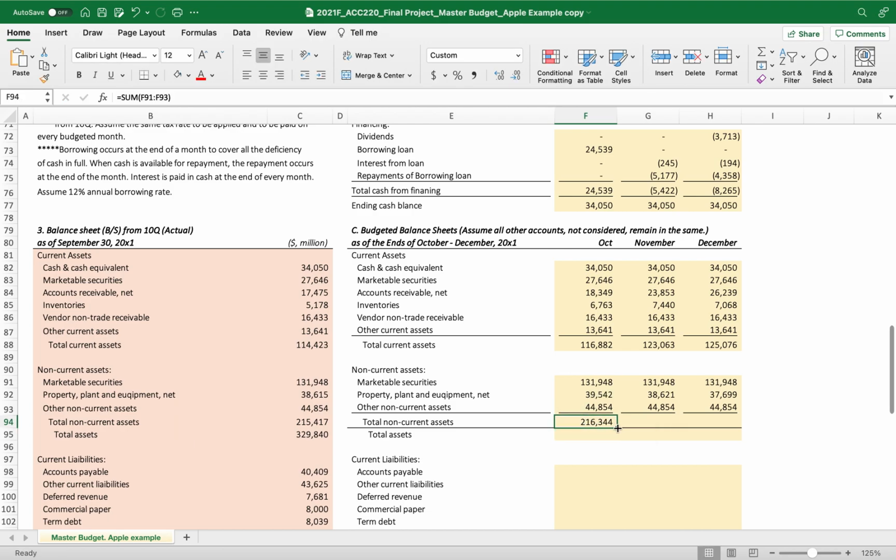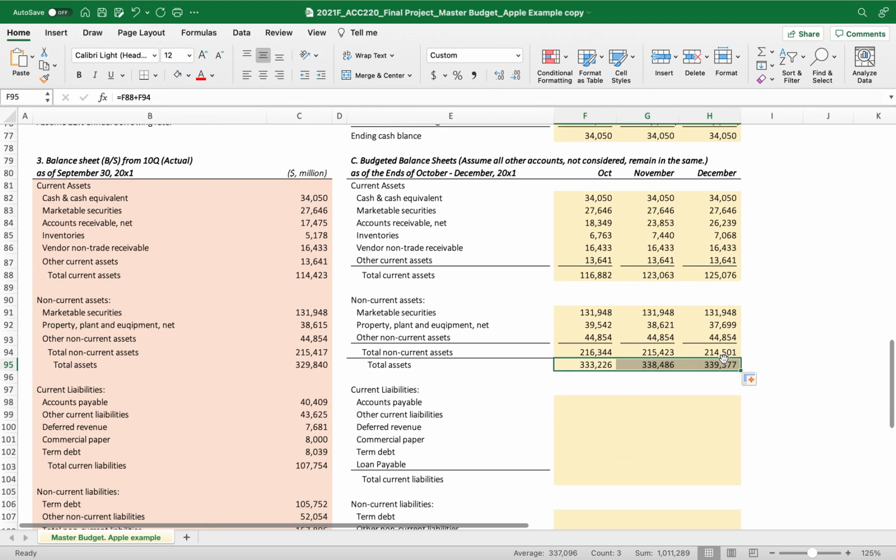And then let's drag to the right. The total asset is the sum of total current asset and non-current asset. And then we have a total asset balance of December, right? And then we found that the December balance of total asset has been increased.